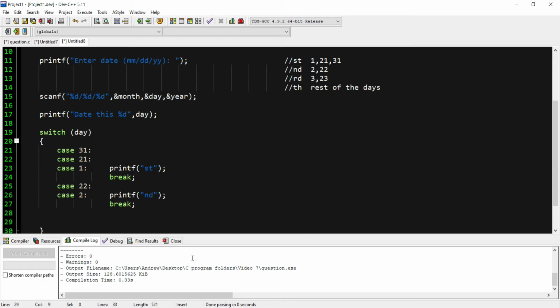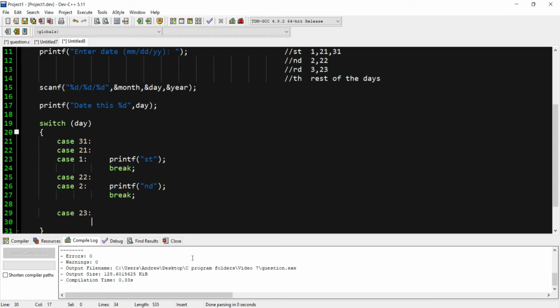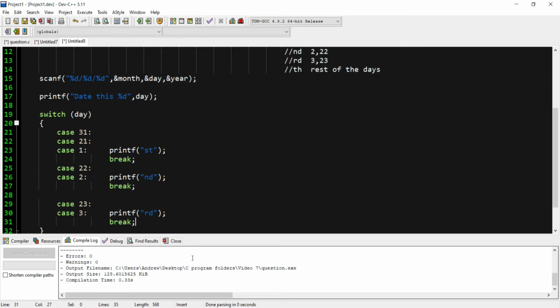Now we're going to apply the same thing to rd. So that would be for 23 and 3. Printf rd. Same thing. If you put in 23 or 3, it's going to come here, go down to this rd, print that out, and then break out of the statement.